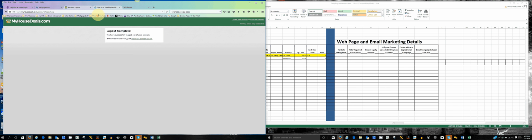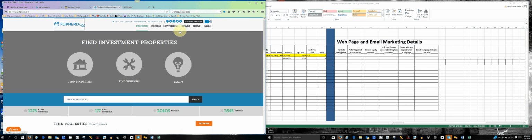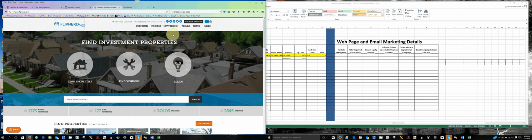Okay, the last one we're going to upload to is flipnerd.com. Again, you have been sent username and passcodes. You're simply going to come to this home screen. You're going to press log in. Log in will take you to the next screen, and it looks like this. Let me go back to the home screen. The home screen may look like this when you first get it.